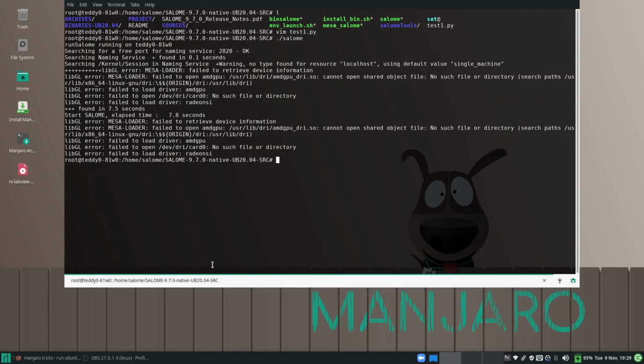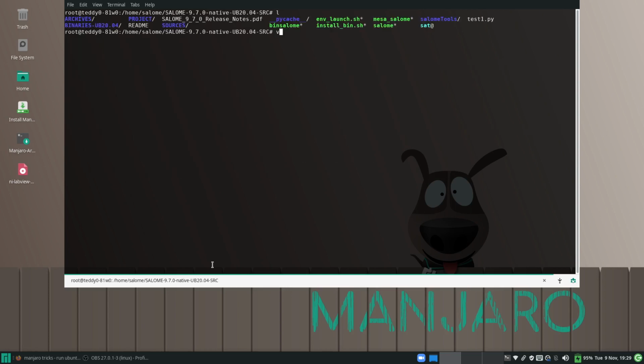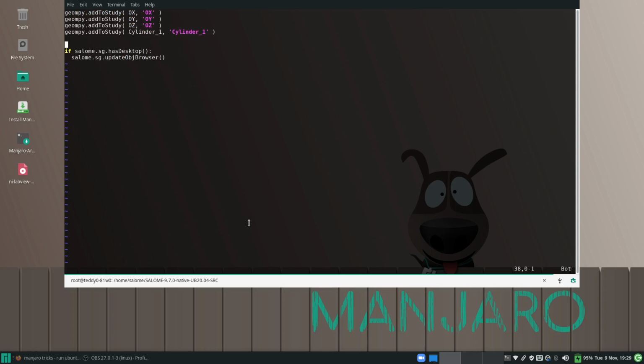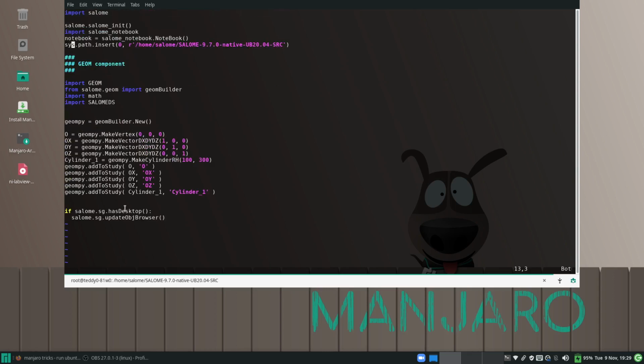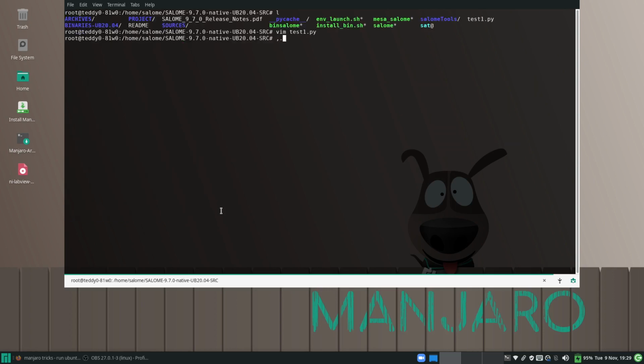Just to show what each bit of code actually does, let's modify this test1 a little bit. In test1.py you have this thing called update browser. See this part? Well, we can comment that out and see what happens. I'm going to insert comments here, save and quit using Vim, and run Salome again.